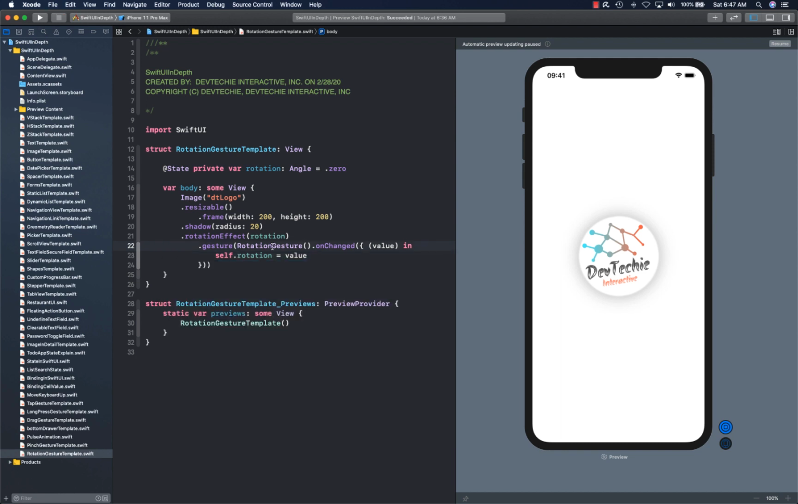Okay, and that's it. If you resume, you're going to notice that if you hold your option key and rotate, your view actually rotates with you. All right, so this is it for this video.